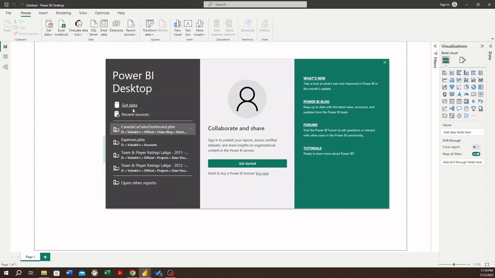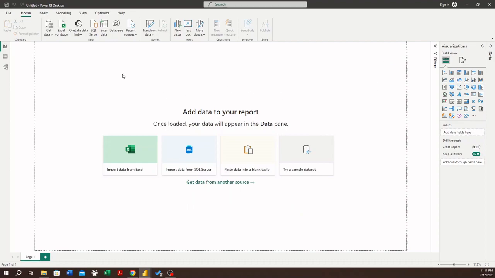You have different options here: Get data, and Recent sources, which lets you open recent data sources that you have already used, and here you have some of the previous files or recent files that you have already been working with. Let's just start with Get data, or you can just close this. I'm going to close this one, and you can see that like any other Microsoft application, you will find ribbons here with different options.